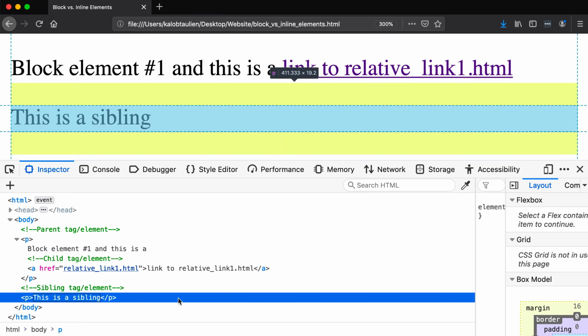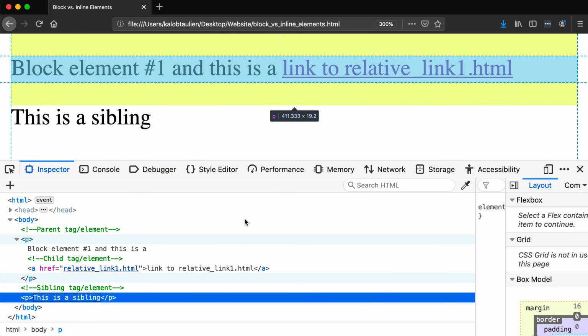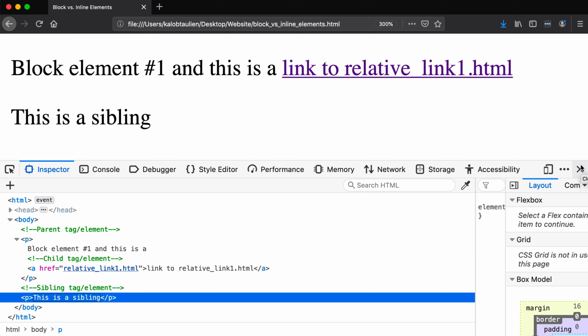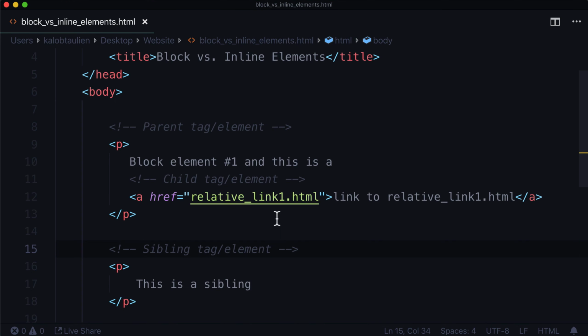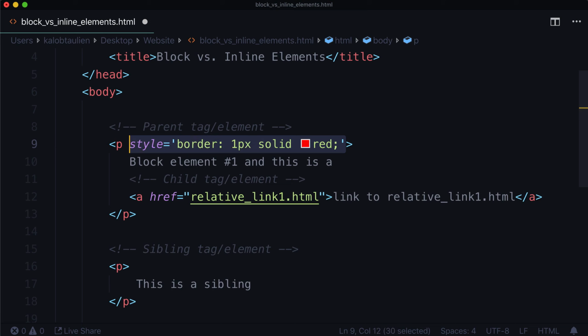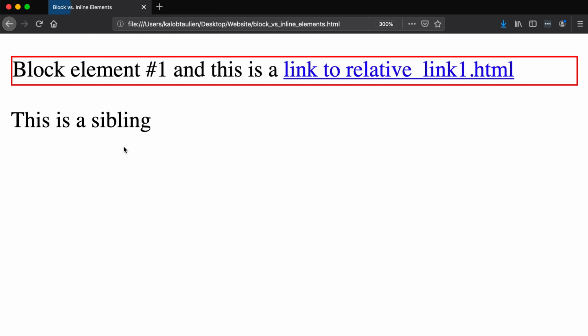Now that's just a quick little way of seeing exactly how your browser interprets things, and a very, very rough crash course on HTML element hierarchy and how it relates to family terminology, I guess, familial terminology. Now let's go ahead and let's start adding some styles in here. So it's style border 1 pixel solid red. We did this earlier. And this just shows us a border.